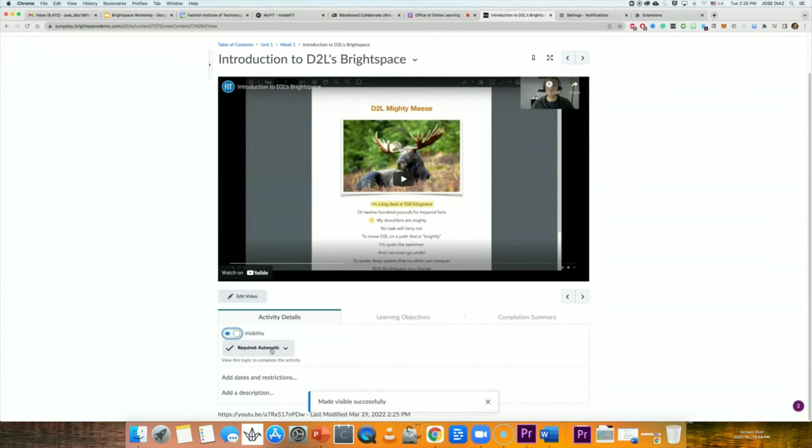If you require automatic completion, Brightspace will check it off that the student watched it, right? So if it's a required activity that you want them to do, leave it as required. But if it's not required, you can click on the little down arrow and make it not required. I love this feature because now students will keep track of what is required, what they have done, and what is not required.